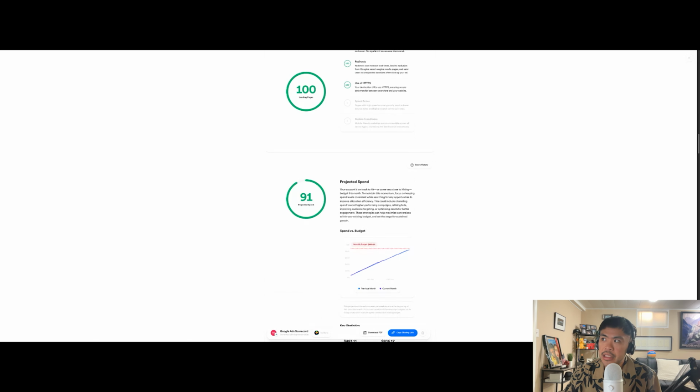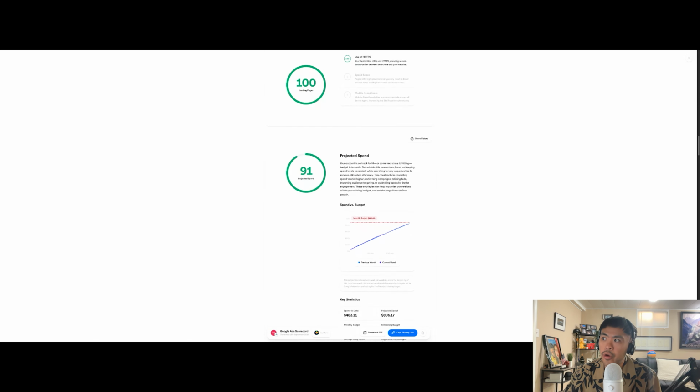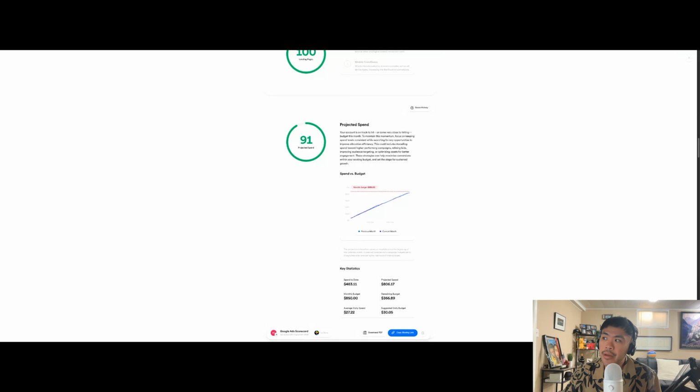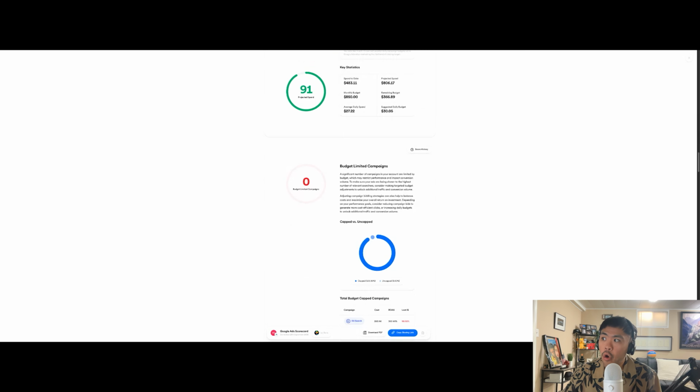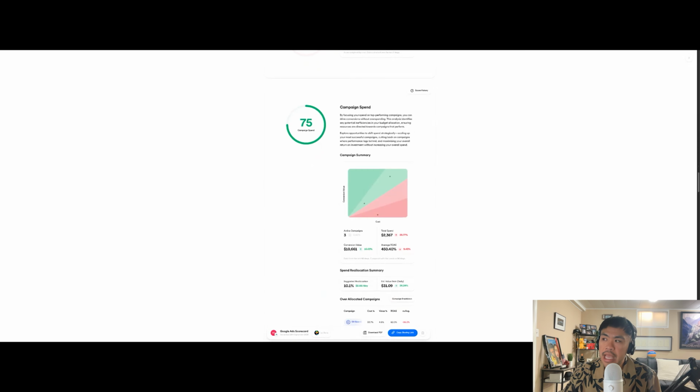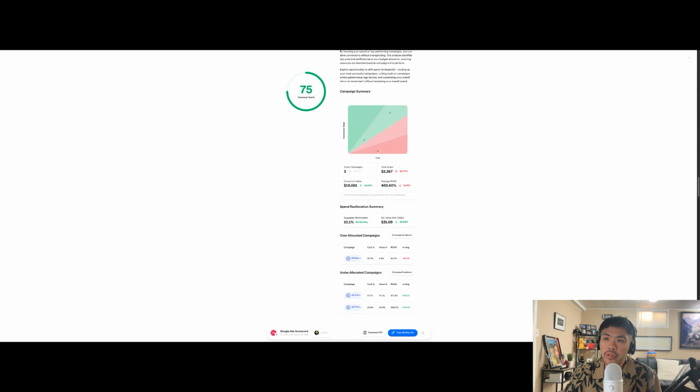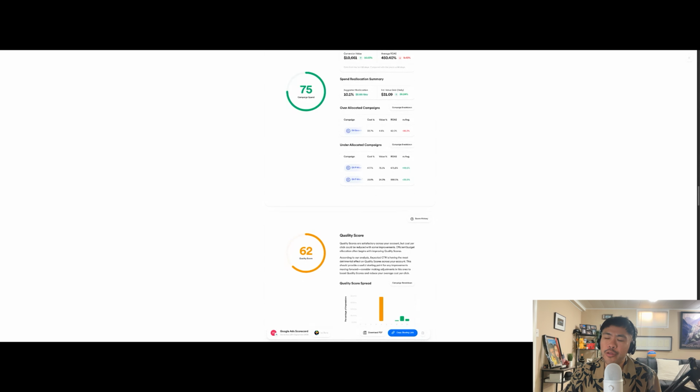And then you could even see projected spend for a potential client, any limited budgets or campaigns, the overall campaign spend, and what's allocated overall under the currently enabled campaigns. You don't have to click over to the campaign overview in the Google Ads dashboard. It's all right here in Opteo.